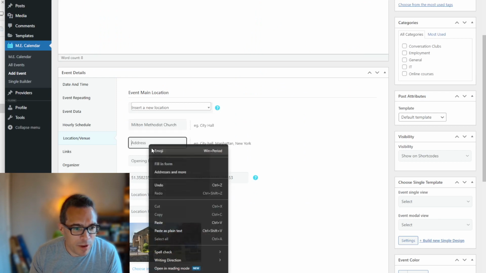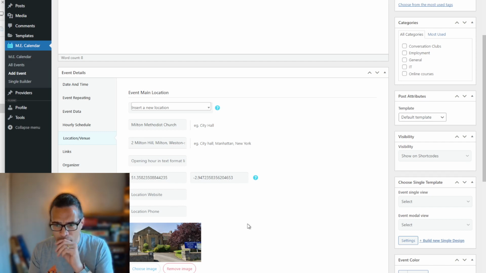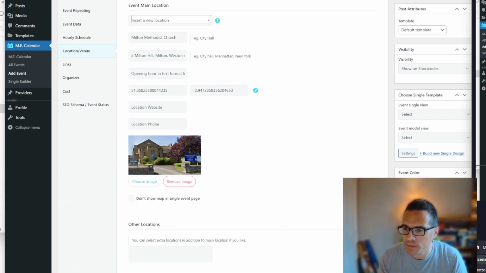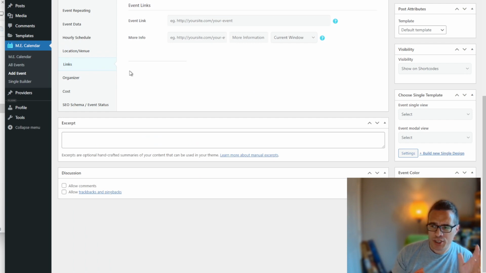So I might as well add this in while I'm here. So I've got my name of the place, Milton Methodist Church. Not bothering with the website, not bothering with the phone number, and we can move on. Links. So again, if you had a specific link for these type of courses, maybe you've got a page on your website for conversation clubs, you can put that in there and it will appear on the page.